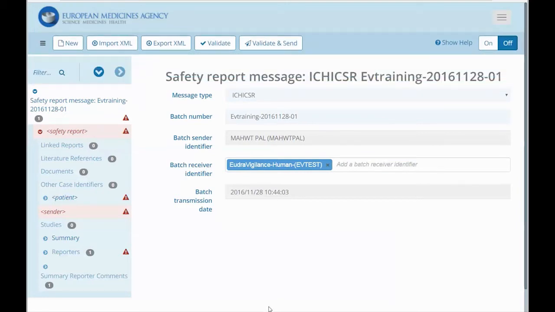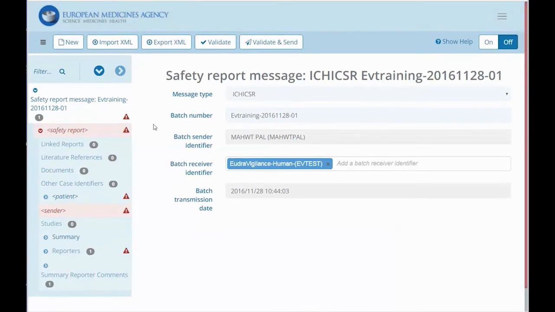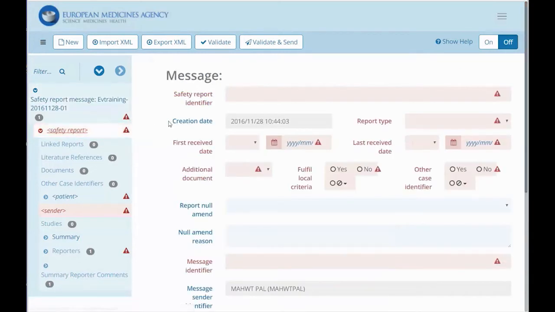We have now completed the safety report message. The next step is to complete the information about an iCSR. From the tree view, select the safety report. This will show the administrative information that needs to be completed for the iCSR.